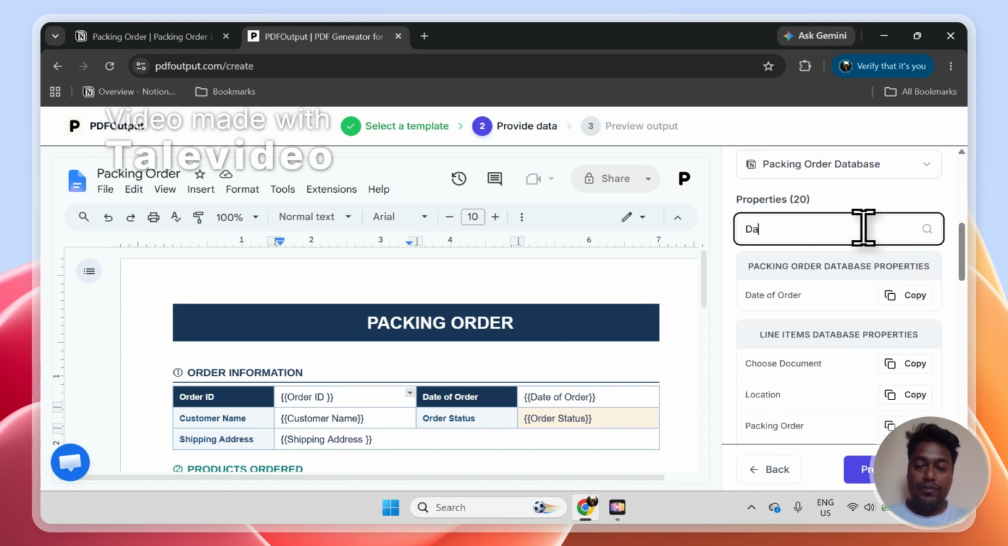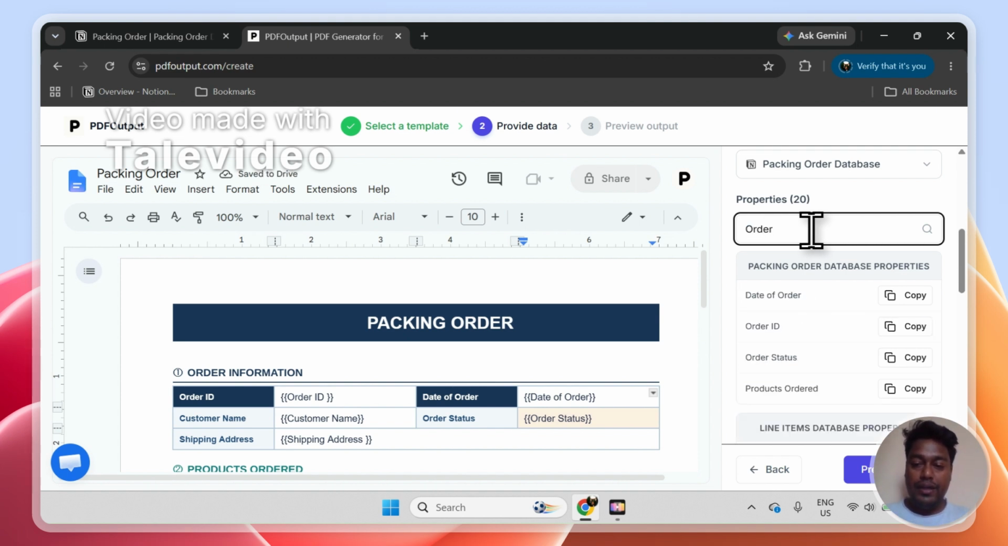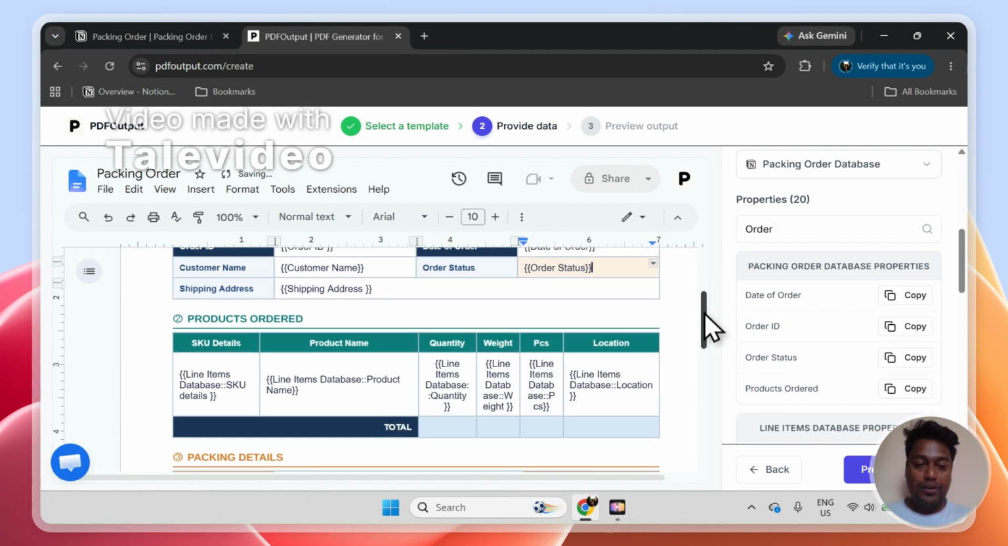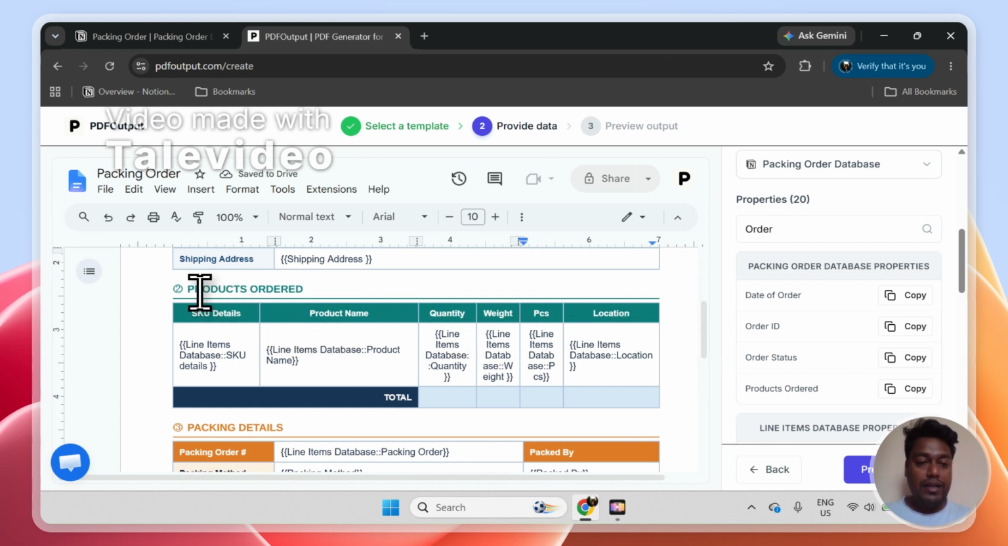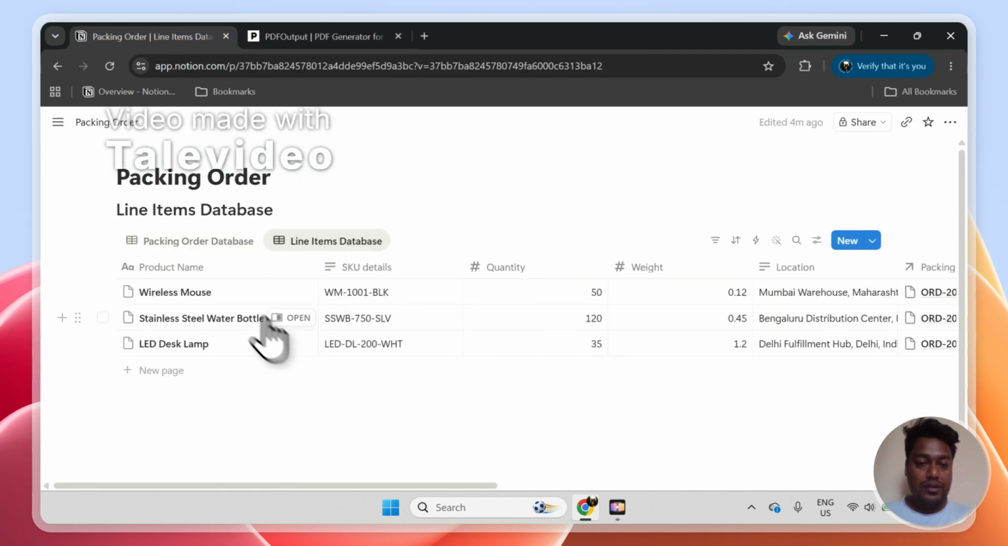Similarly, let's say I want to find date of order. Just click on copy for date of order, remove this property which is already there and paste it. Okay, so likewise we can go for every property of the Notion database like order status, and we can paste it onto the document right away. I've already done this process. And finally, I'm looking to add the products that are being ordered. So these products that are being ordered, I will check from the line items database. So I have all the details of products that are being ordered.